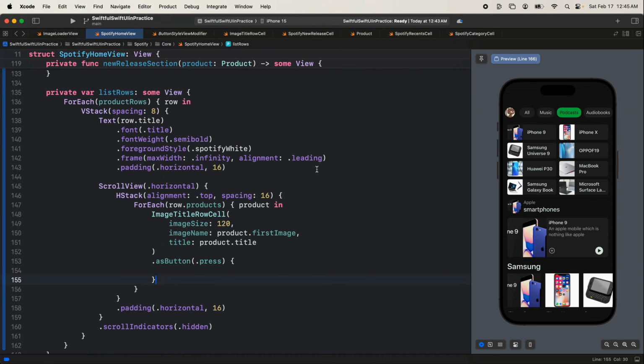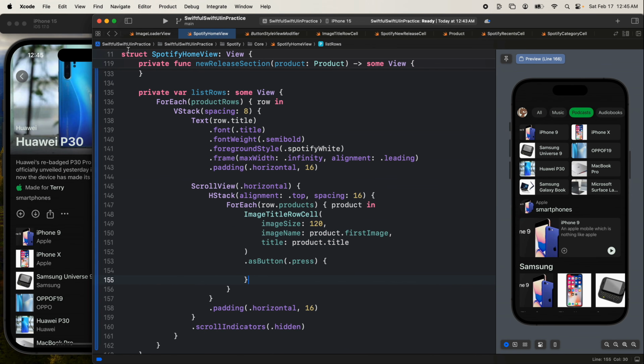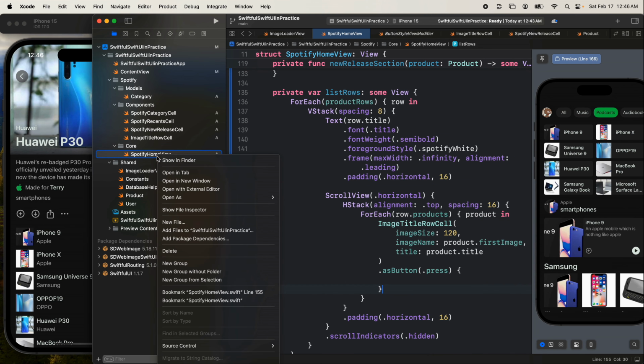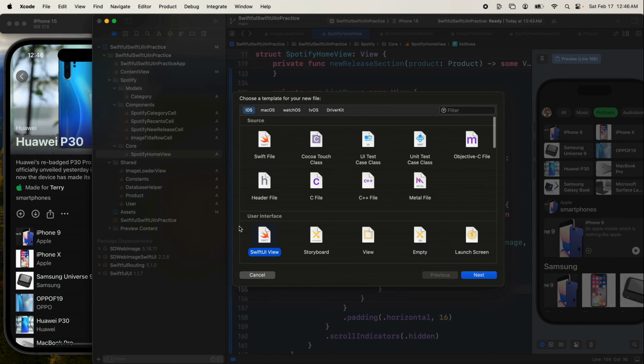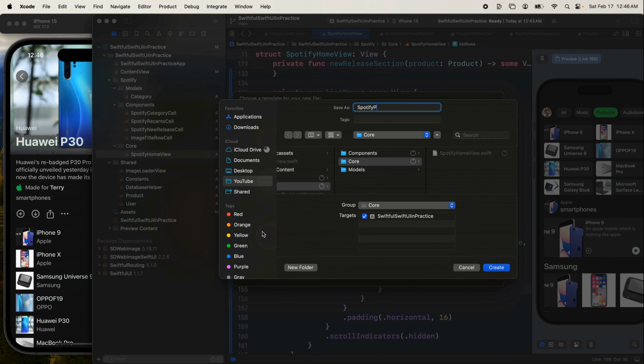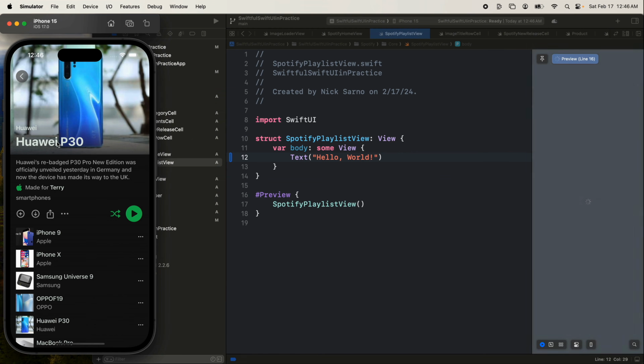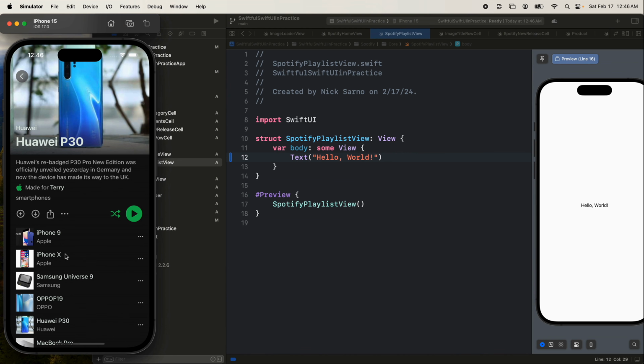So I'm back in my project here, and I'm going to open up the navigator, and inside our core folder, we're going to create a second screen here. I'm going to call this one a SwiftUI view. Let's call it SpotifyPlaylistView. I think this is the view that they use for their actual playlists. If you click on a playlist, you get the playlist name here and then all the songs in the playlist.